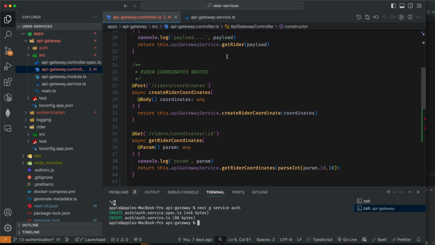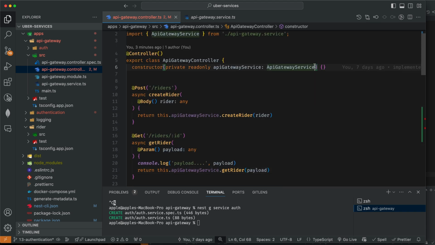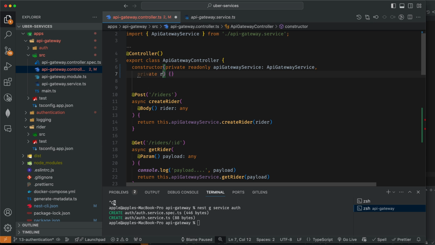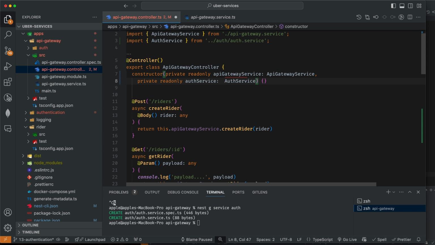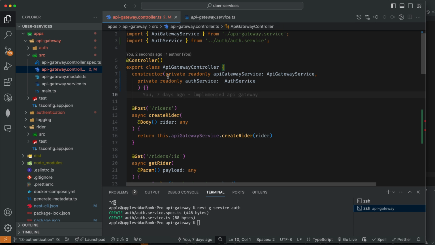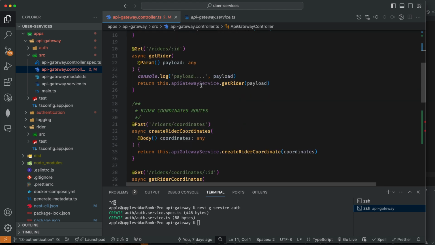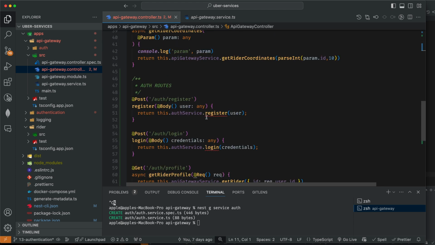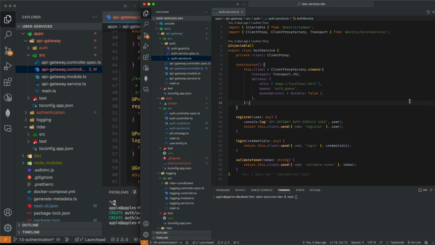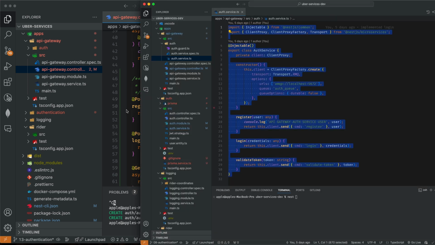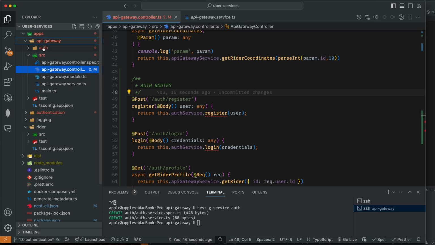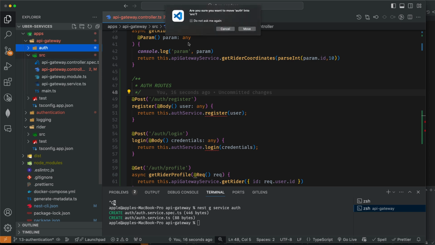Now we need to inject the auth service into the API gateway controller, just like we did for the API gateway service, auth service. Now we need to define these methods. These methods will interact with the authentication microservice. What I can do is copy my authentication service code. Actually, I need to place that inside the source directory.